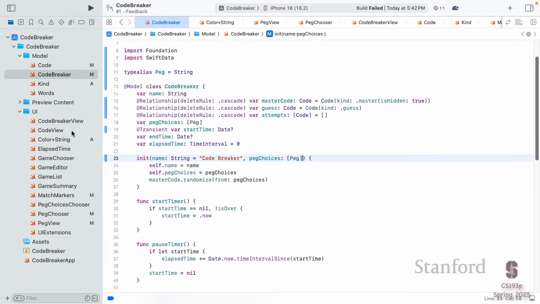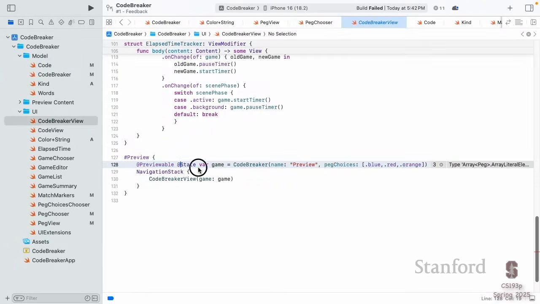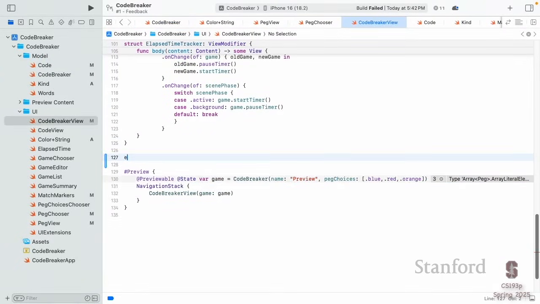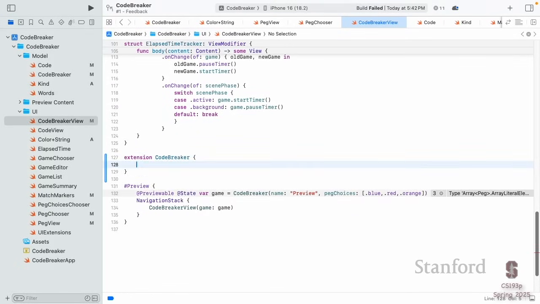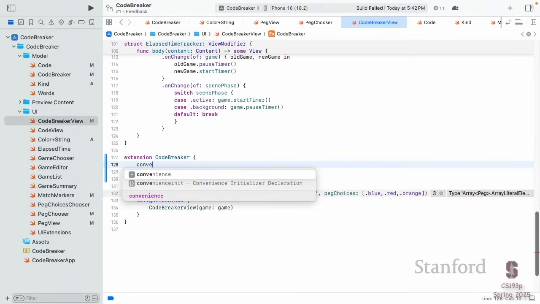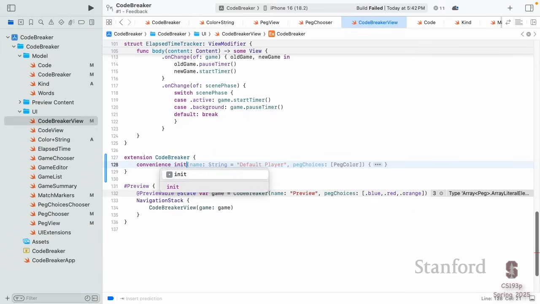All right, so let's go back to CodeBreaker view over here. This is probably a good place to put this extension. I'm going to make an extension to my model, CodeBreaker, and it's going to be an init. Now, it's an init on a class. And when you add a convenience initializer like this to a class, you have to actually say convenience init. Can't just say init, you have to say convenience init. Now in a struct, you never do convenience, but in a class you have to.